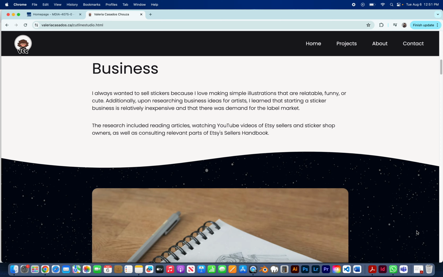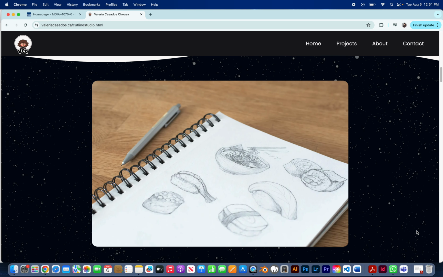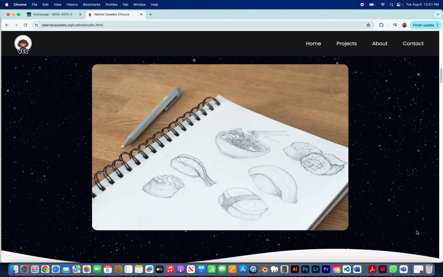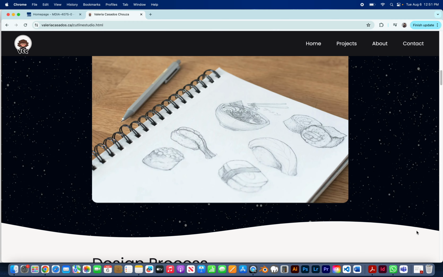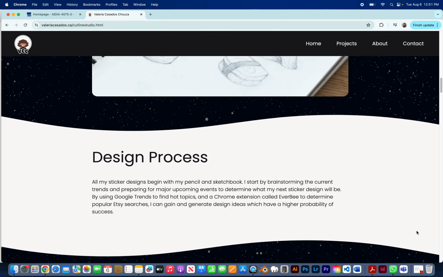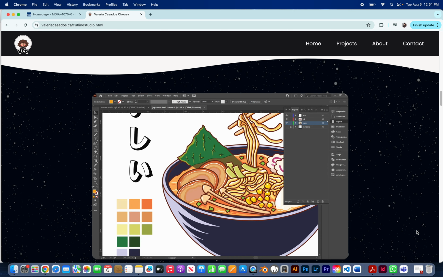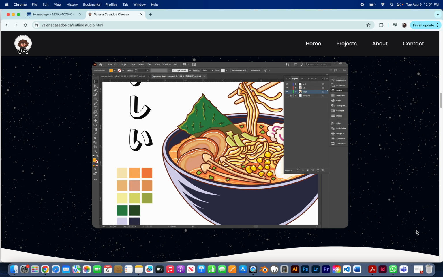So for the process of creating my stickers, I start all of my designs on a sketchbook and a pencil. Once I have a drawing of what I want to turn into a sticker, then I send it over to Adobe Illustrator, where I set the image as a template, and then on a new layer, I create the outline using the pen tool and the curvature tool.